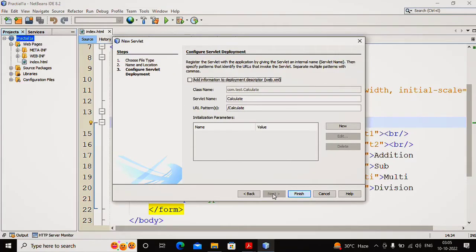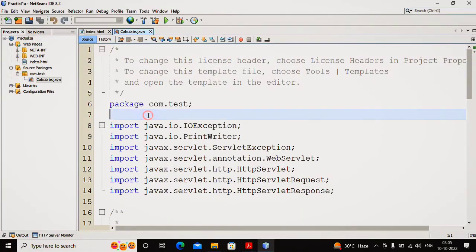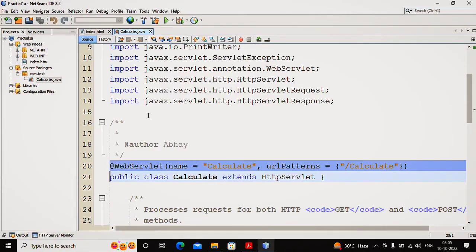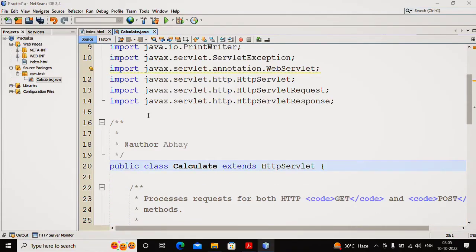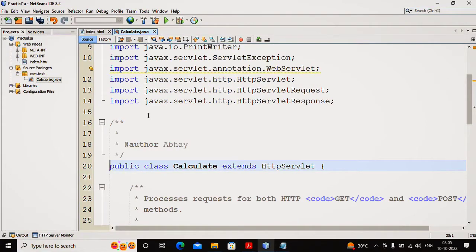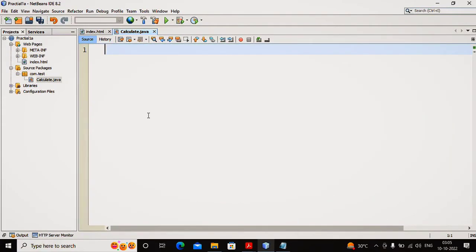There is no need to specify the deployment descriptor. So I give a click on finish. A ready-made servlet is being developed for you. If you don't want to use the ready-made servlet, no issue. Just copy paste this particular code and keep it somewhere else so you can use it afterwards, and delete the entire servlet. You can develop the entire servlet on your own.